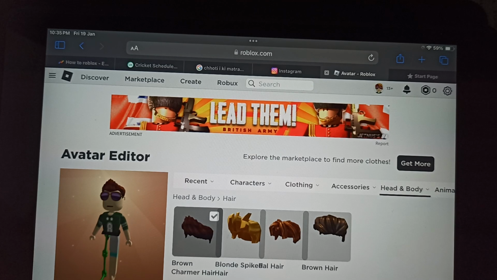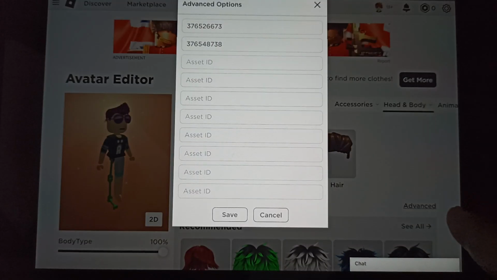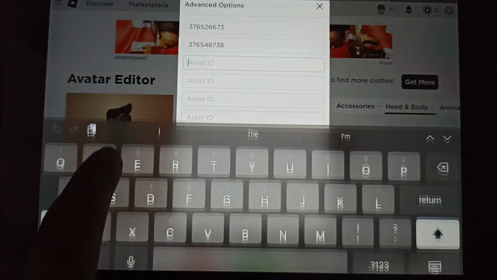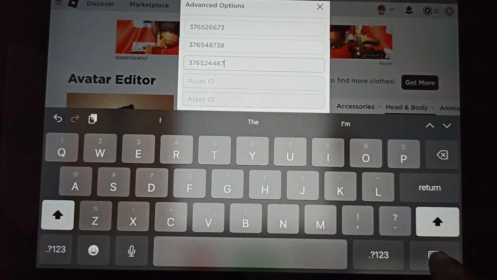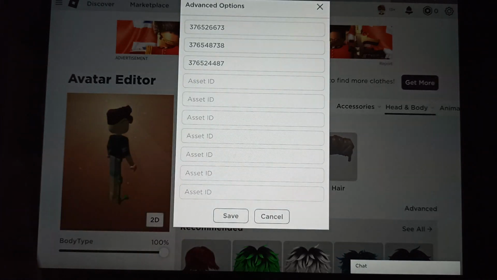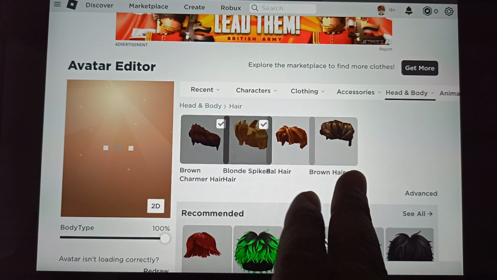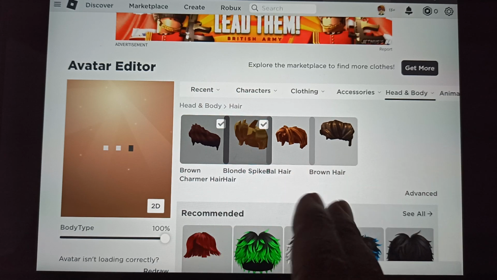Open up Avatar editor and just tap on this advanced link over here. Just paste your new hair and tap on save again, and your both hair will be selected. So if you want to select more hair, you have to repeat the same steps.